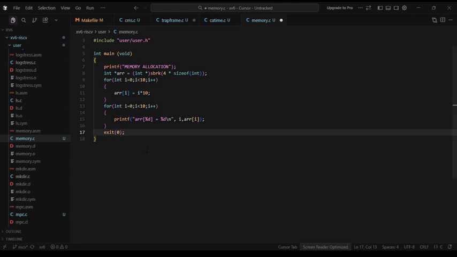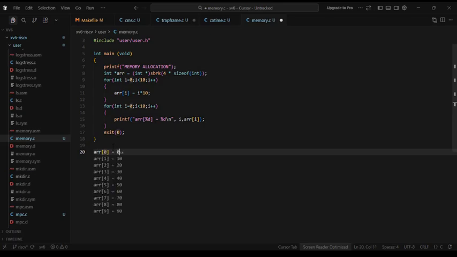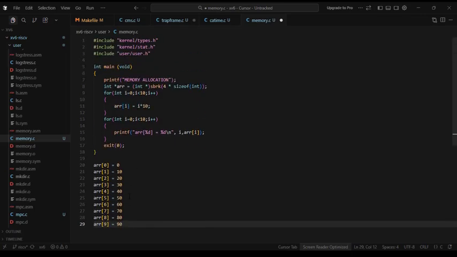So what are we trying to do here? Any idea from you guys? Our output would be a memory allocation to a particular index of the array. For example, array of 0 is 0, array of 1 is equal to 10, array of 2 is equal to 20, and so on until array of 9 is equal to 90. This is what we are about to get as output.